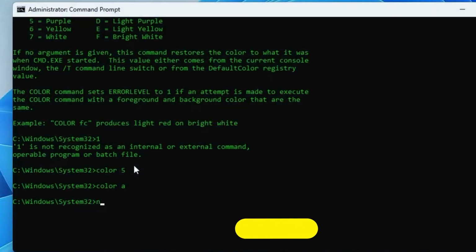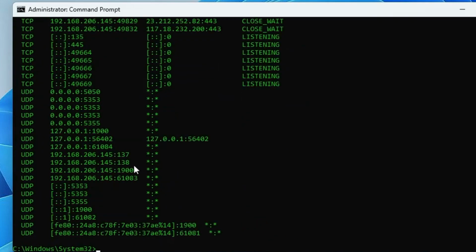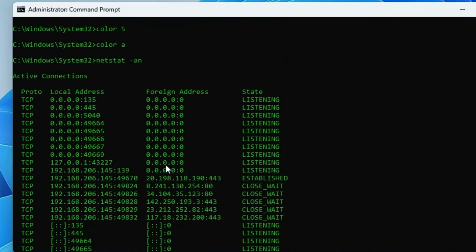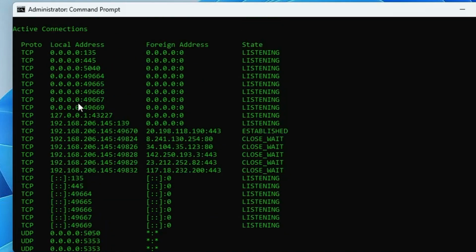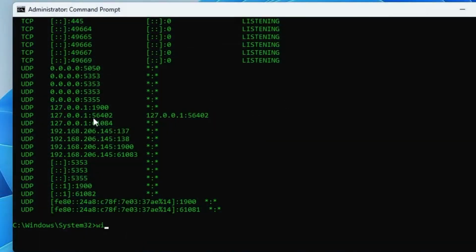Okay, and now the next one we have is netstat space dash an, and if I type this command, this will display all kinds of network connection information, like what kind of websites and what kind of connectivity my computer is making, how many websites are connected with what kind of IP address, and what status they are in, whether they are listening, active, or being closed. So this can be really useful for people who want to know the live status of the websites connected to their computer.